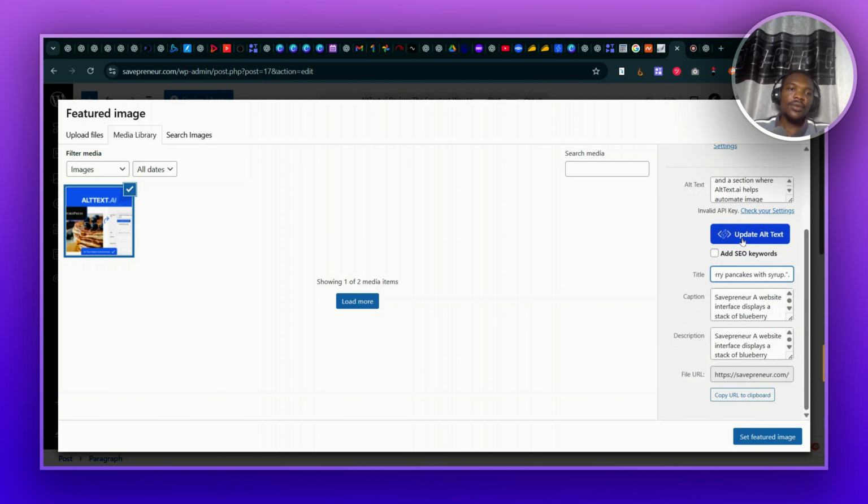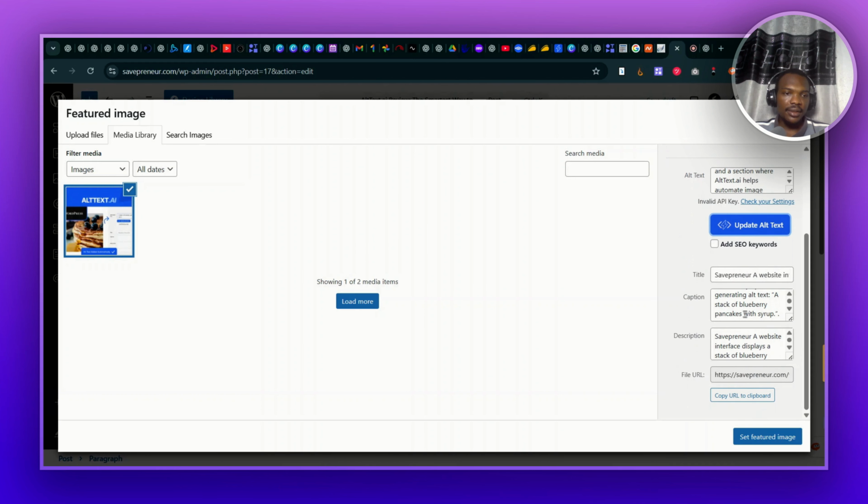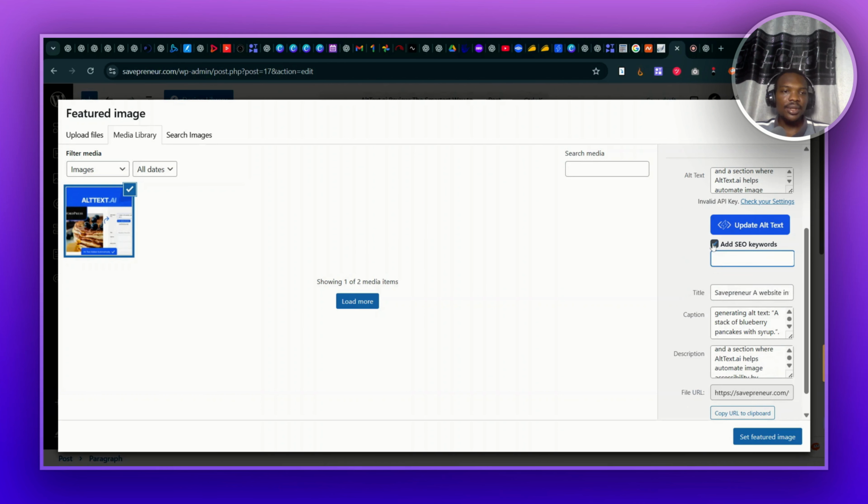That way you can use everything. If you look at it at a glance and see, oh, I don't like this, you can update the alt text, and what that will do is generate it again. Keep in mind, it has done that again. And now you can also add SEO keywords. Okay, I want it to have alt text.